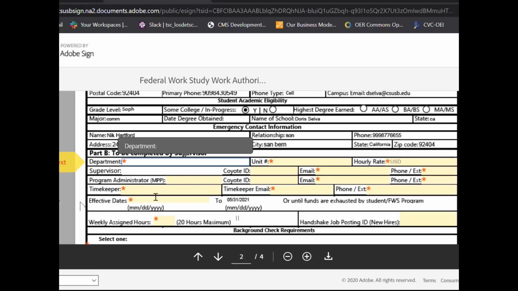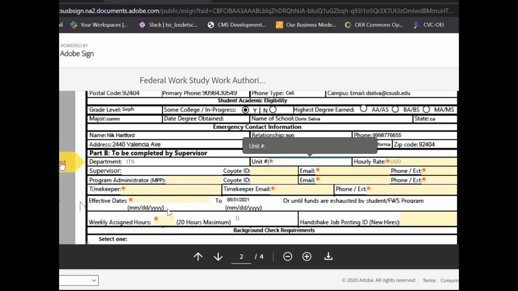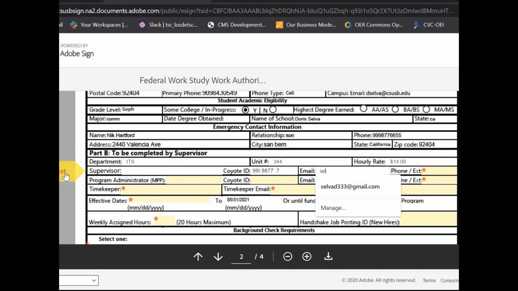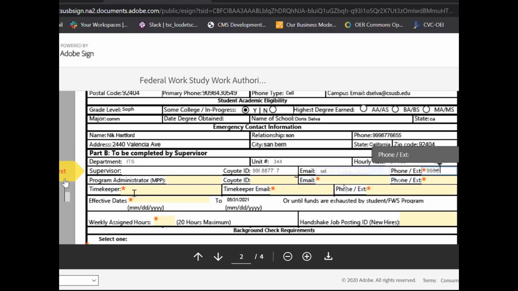And now I'm going to fill out the supervisor information that's required. So basically on this document, which is the work authorization form, supervisors are responsible for completing Part B and Part C. So this is some information you're going to need to find out from probably your budget person. You will know your Coyote ID, but you may not know your administrator's Coyote ID. But this information is required into our system because each Coyote ID is linked to the student that they're hiring.